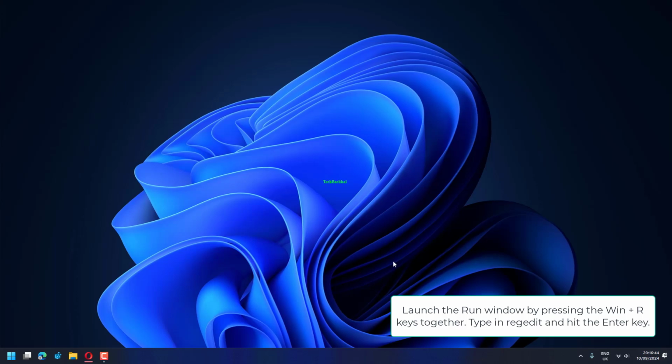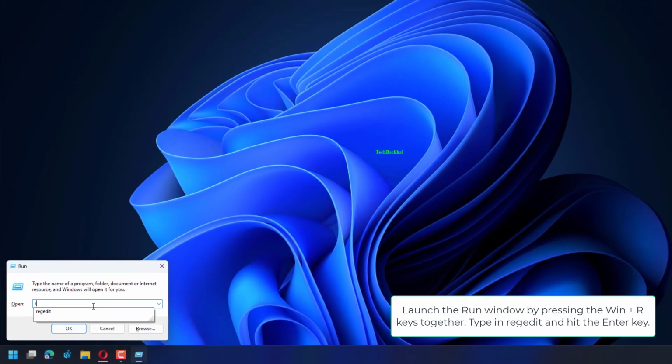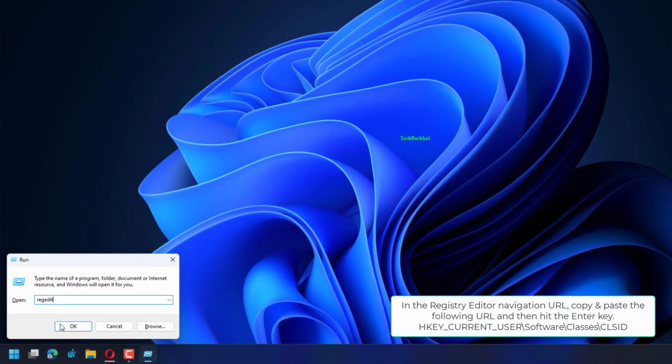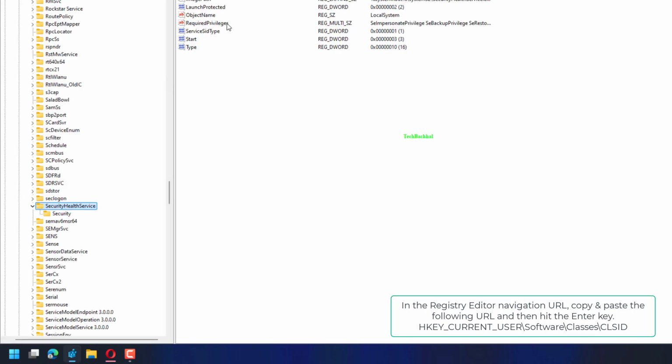In the Registry Editor navigation URL, copy and paste the following URL and then hit the Enter key. HKEY_CURRENT_USER\Software\Classes\CLSID.